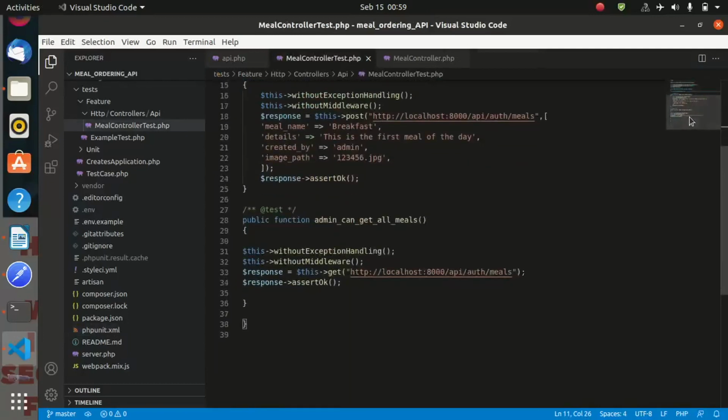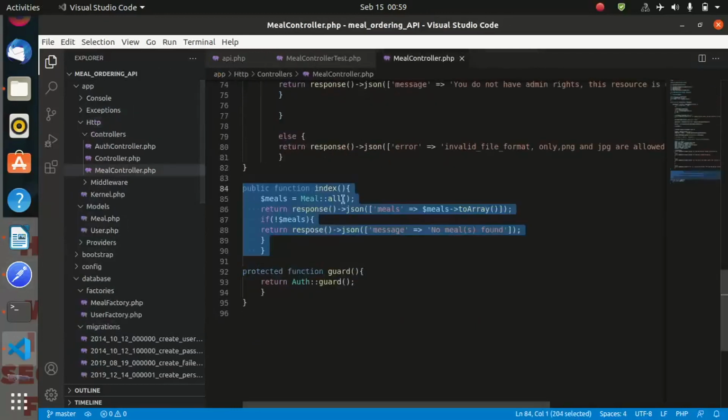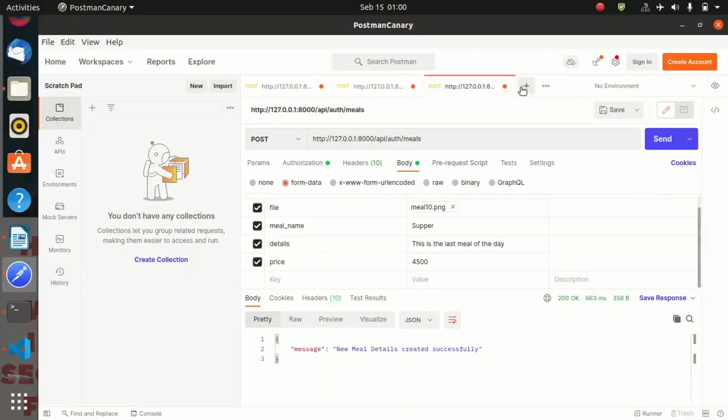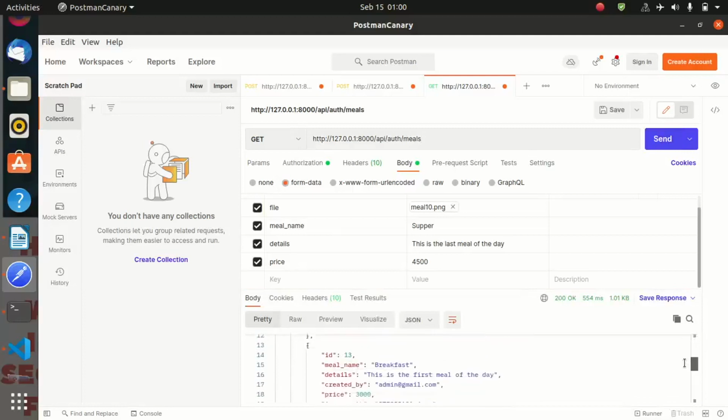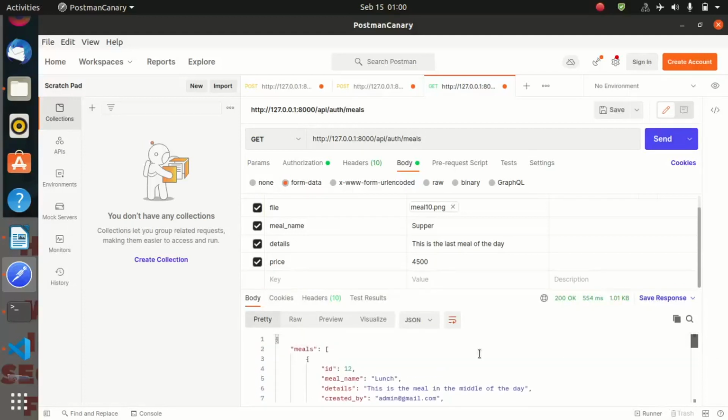So after seeing that we have our test passing and we have implemented the index method inside our mail controller, let us go in Postman and try to get all the mails from the database. So I'm going to just change here to the GET method, and to get all the mails, I just run, and as you are seeing, we have been able to get all the mails. So we have an array.